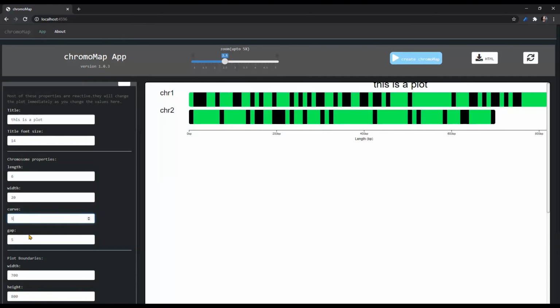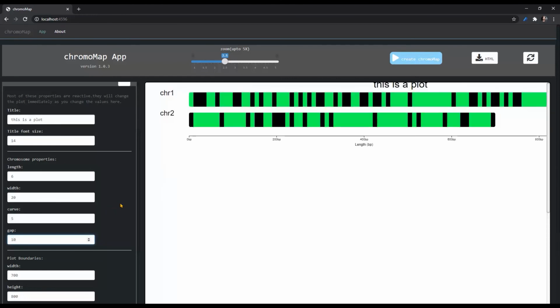And I accidentally changed the gap here, and as you can see, what the gap does is, the gap is the distance between the chromosomes. So you can change it to like say 10, and then you can see the gap seems to be much more. So depending upon, you can change the gap as well.